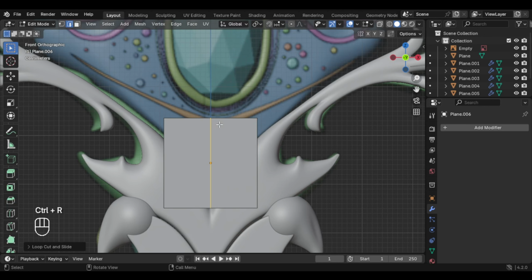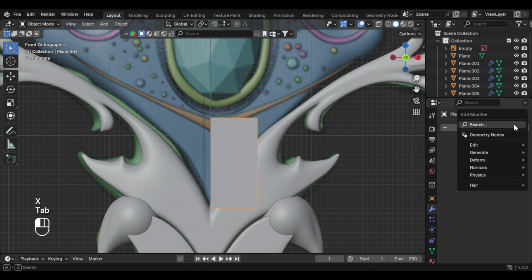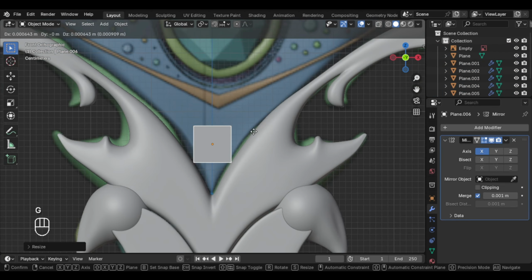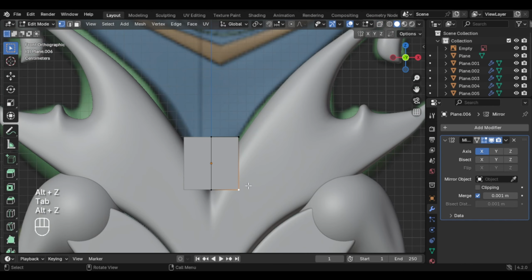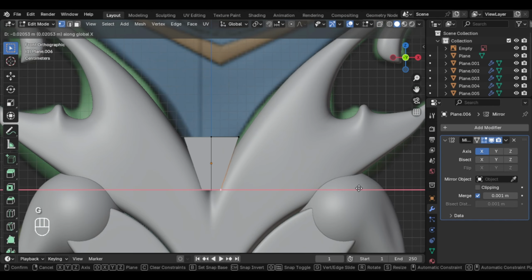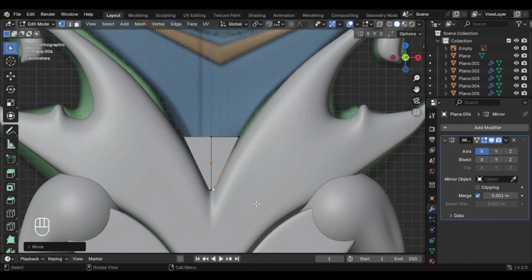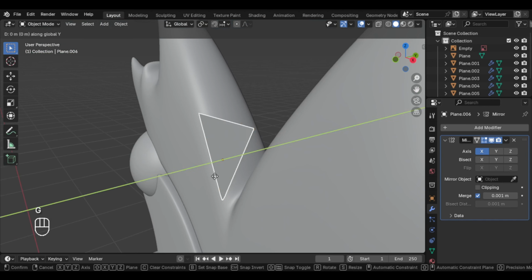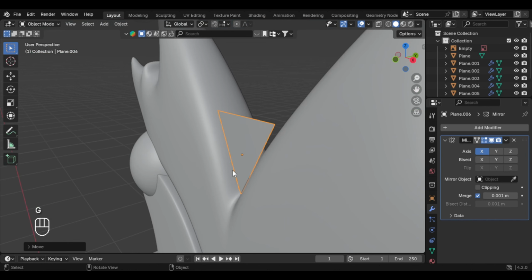Let's give one more loop cut here and go to vertex select, and let's delete them and add a mirror again. And now we can make this a bit smaller, and let's bring it to here. Move these vertices, so G and X, move this about here to make it pointier. And we can move this a bit more down. And also let's bring it a bit more in to about here.